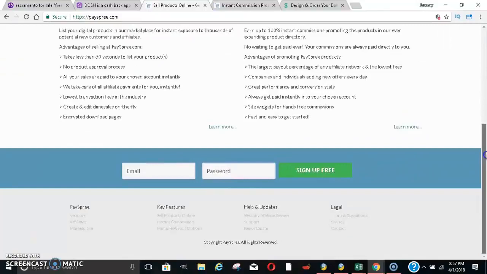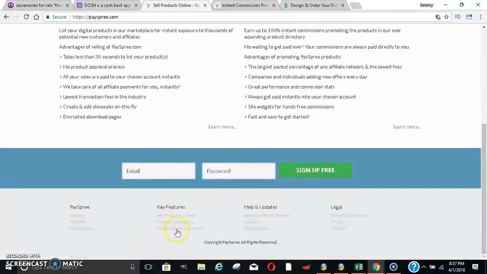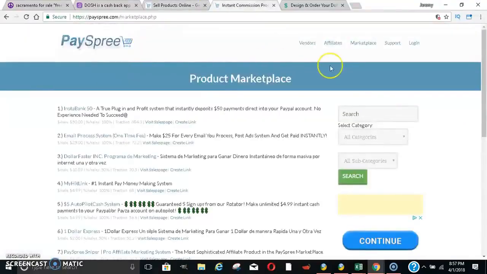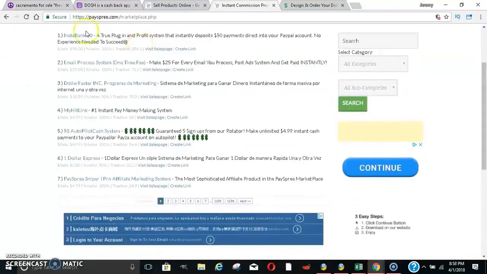Okay, so you want to sign up as an affiliate. You just go ahead and sign up for free, and then it'll bring you to your product marketplace, where you can start. All of these are different things you can promote. Once you get your username, you can go to create link, put in your username, and then you can start promoting.